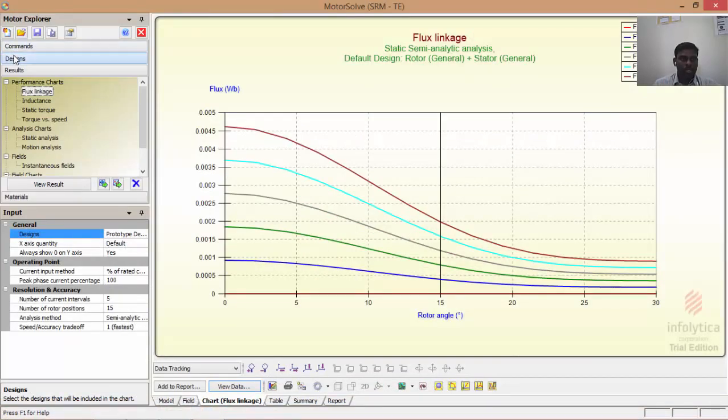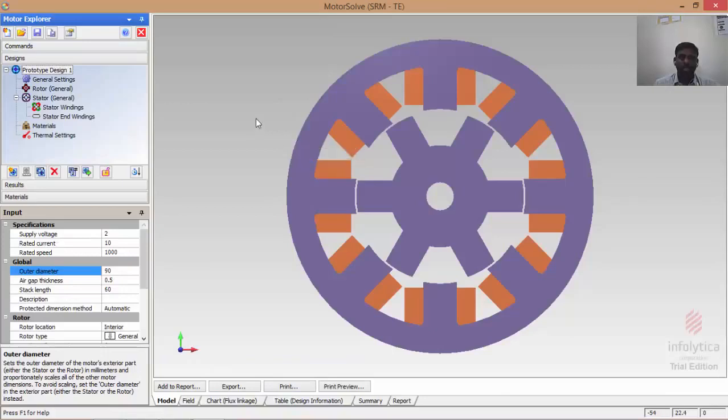So that's all about the modeling of a 5 horsepower switched reluctance machine in the MotorSolve platform.